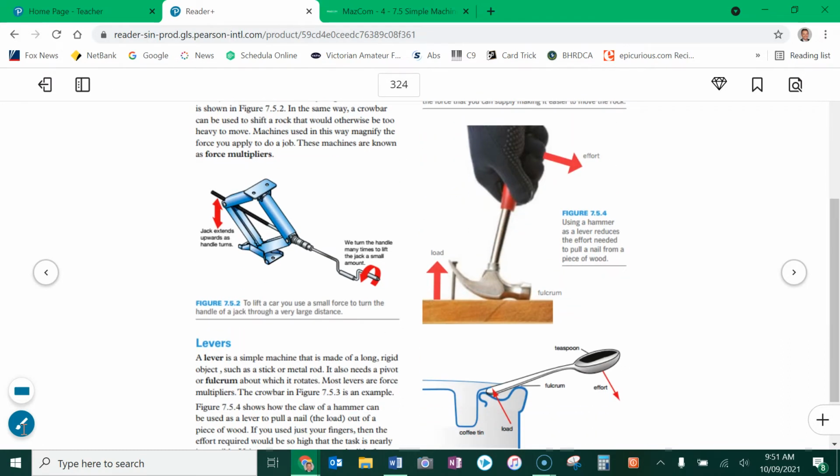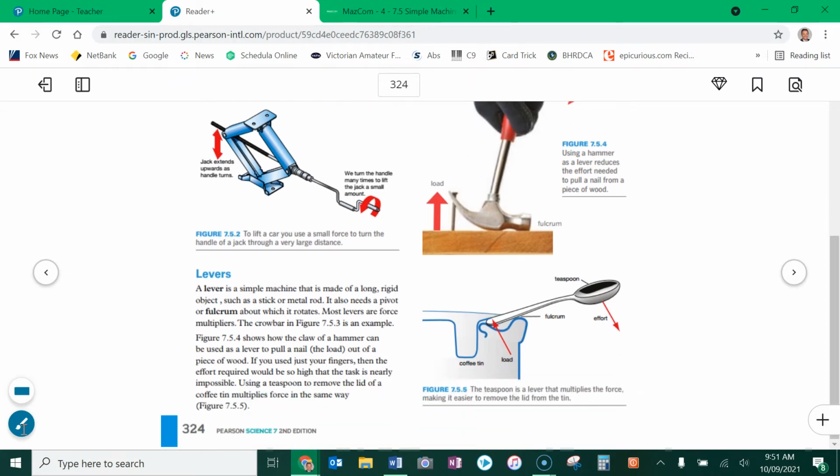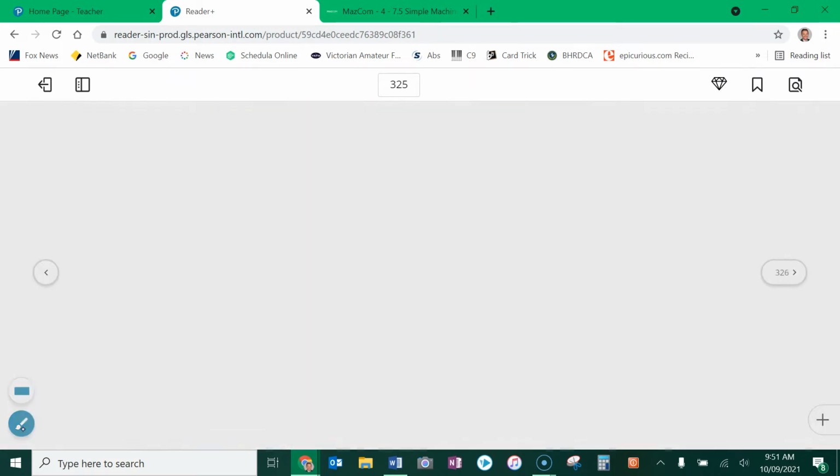Same with a car jack. You wouldn't be able to lift a car, but using a jack, you can wind your handle through and it'll lift the car. Same when removing a nail. You couldn't pull it out by hand, but if you use a hammer, you've got an effort force here, which gives you a greater force here. Same when opening a tin of Milo or something like that. You can use a lever, the back end of a spoon.